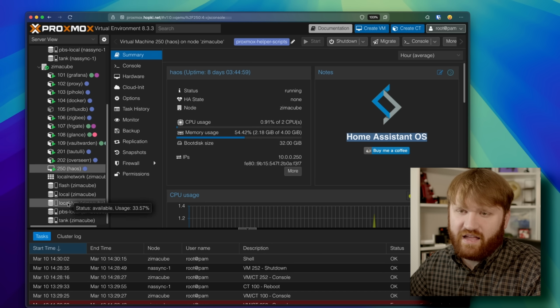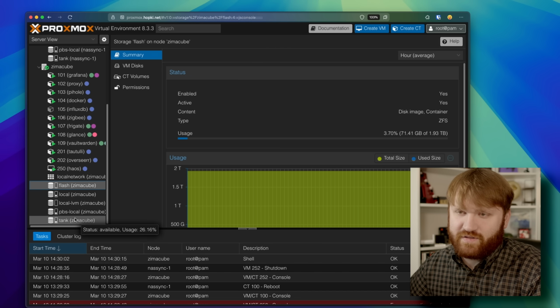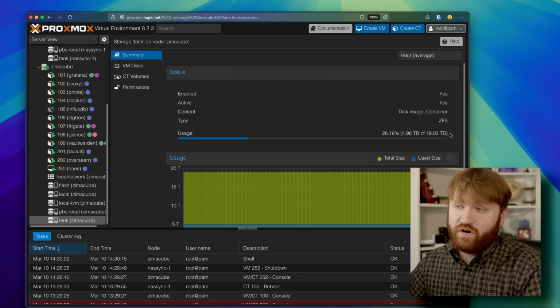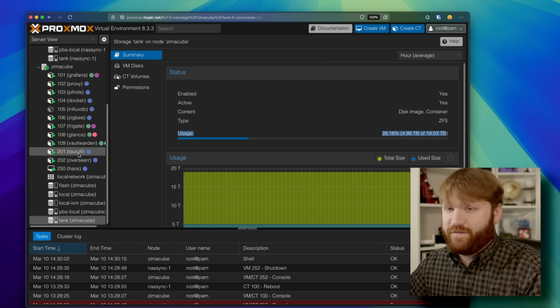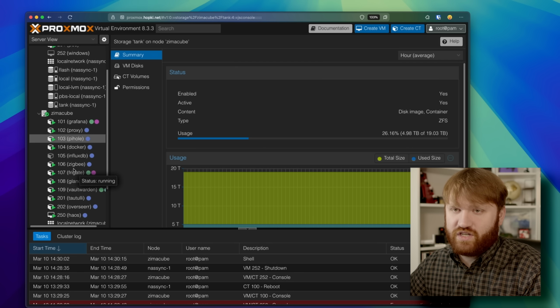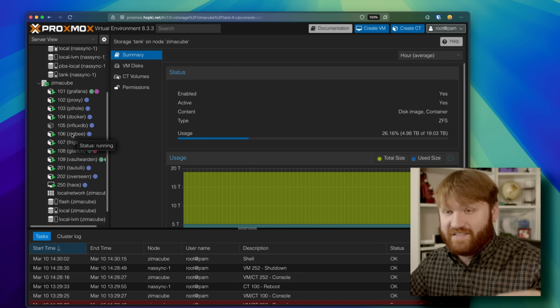And then, of course, we have a matching scheme when it comes to the flash and tank storage, of course different amounts of storage, but I named them the same specifically so I can migrate these containers and virtual machines between the two different NASs if I see fit. And that really is about it, ladies and gentlemen. That is everything I'm running. That was over 30 different services that I have on my home lab, my home server.